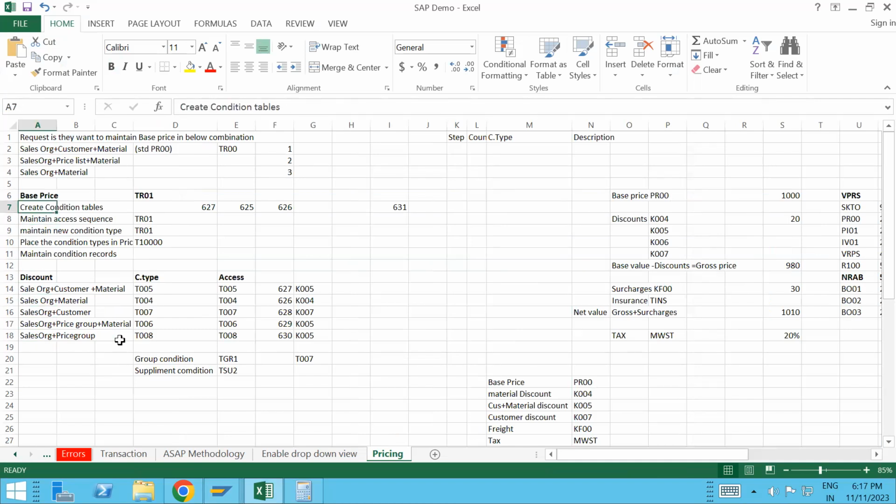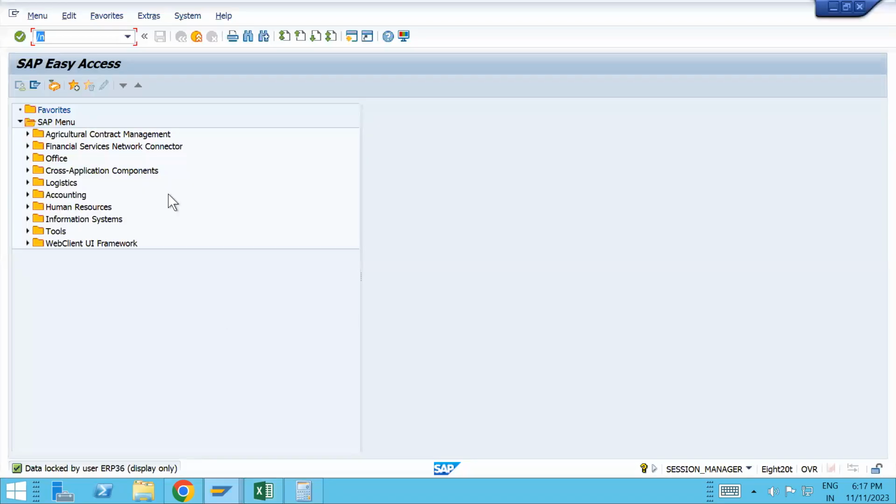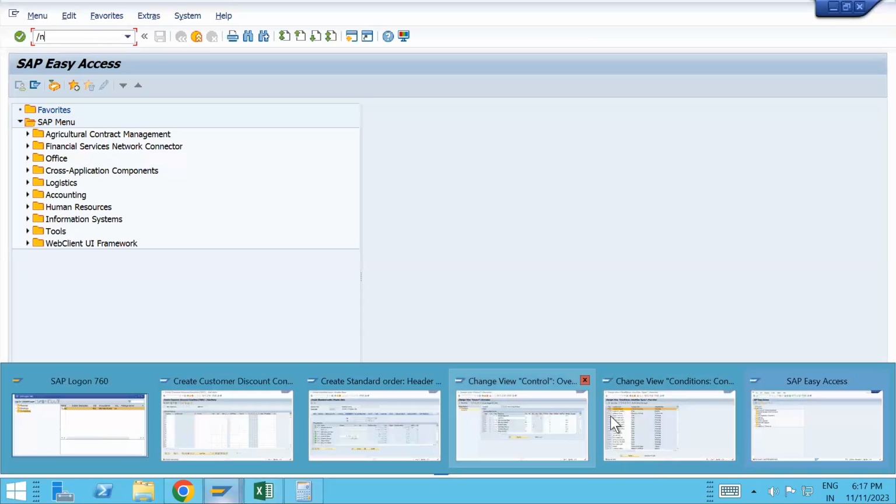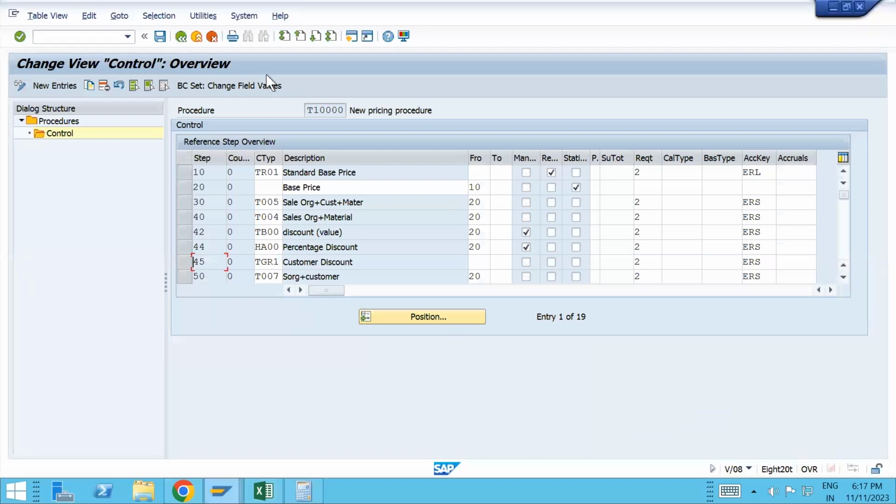So condition table and access sequence, maintain condition type. We have created this one, and then maintain the pricing procedure and maintain the condition records. This is called the condition technique. In all the cases we have to follow this. So I have created TSU2 as a supplement condition, and I need to create a new pricing procedure for determining supplement conditions into the sales document.